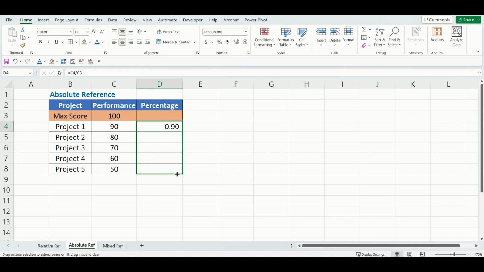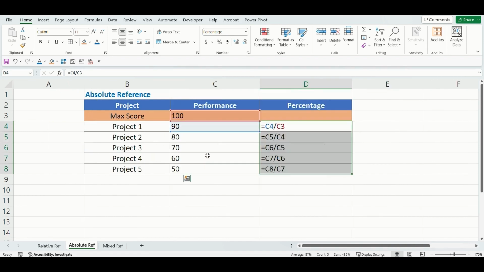You can drag the formula down, but you might notice inaccuracies for projects 2 to 5. To investigate the formula, press Ctrl plus single backquote. This will reveal our formula.